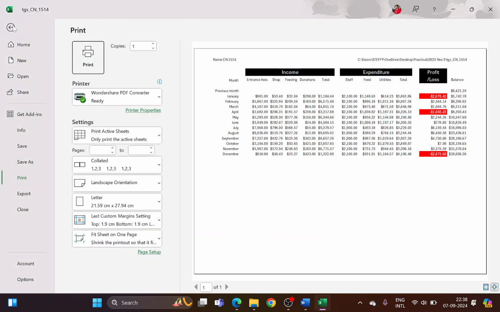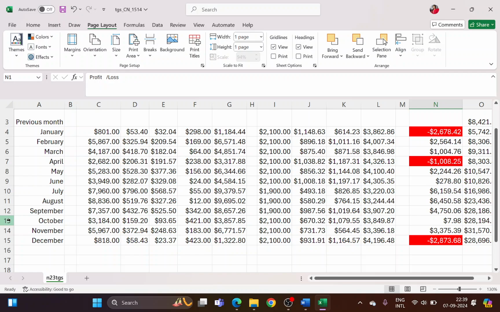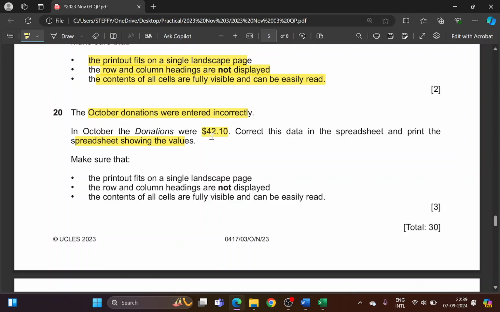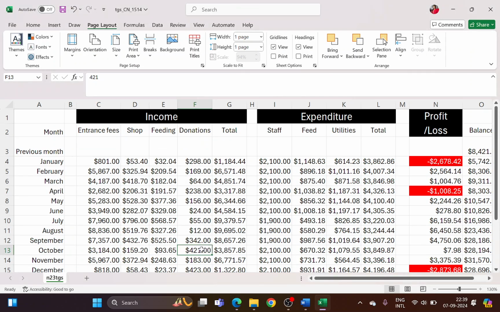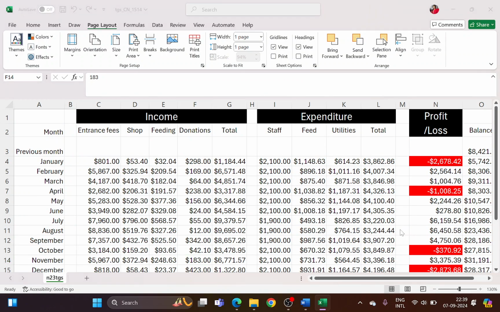Now next, go back to your work area here. The October donations were entered incorrectly. The October donations were $42.10. Correct this data in your spreadsheet and print the spreadsheet showing values. October's donation is here, F13. They say it's supposed to be 42.10. It's 421 here. So 42.10. Change it. You see, this changes. It becomes a red background with white text because it is a negative number.